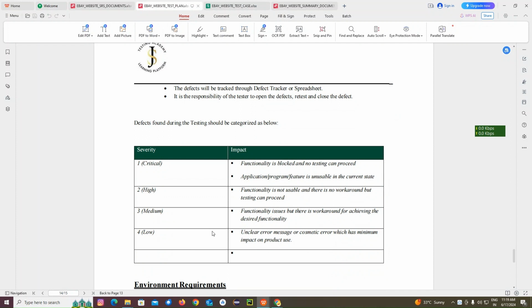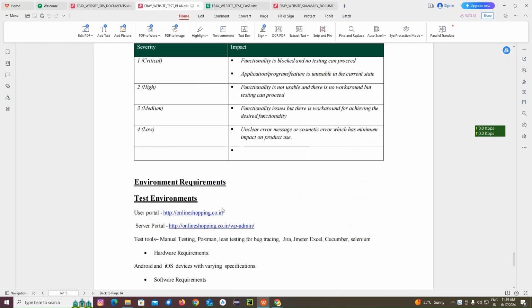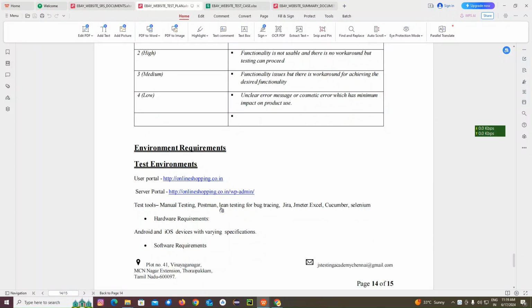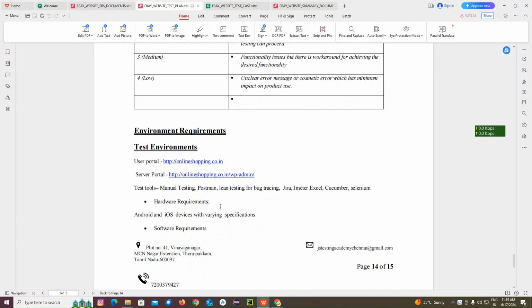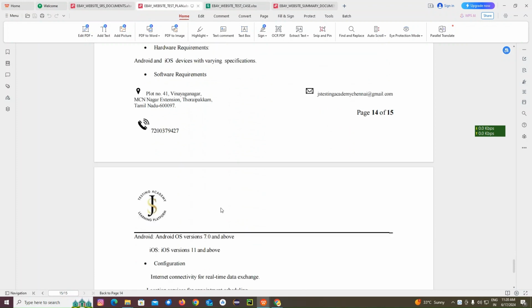Like functional testing is blocked and no testing can proceed. Functionality is usable and there is no workaround, but testing can proceed. Okay, what are the environmental verification requirements? Different environments, what are their needs, like what is the database, what is the URL, what server you are using, which environment you are going to test, what are the credentials, everything will be looked at. What automation testing tools you are going to use, everything will be clearly mentioned.